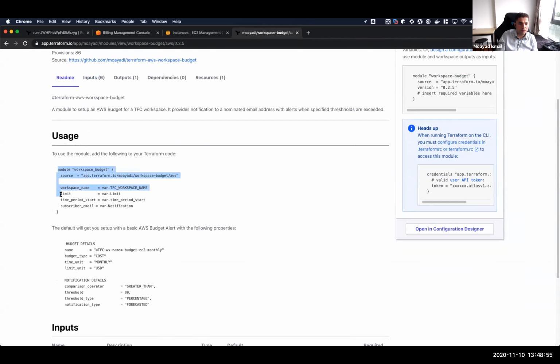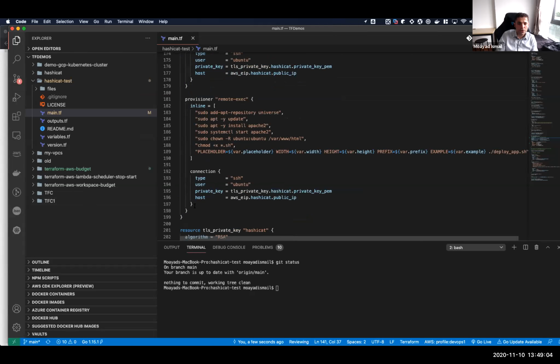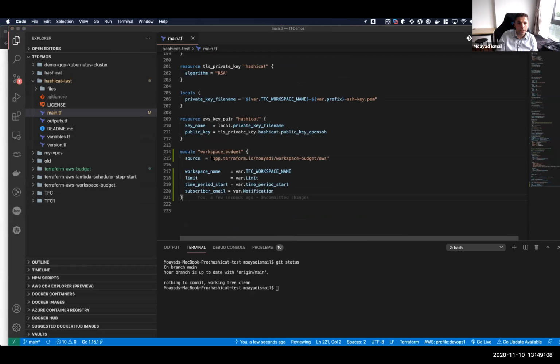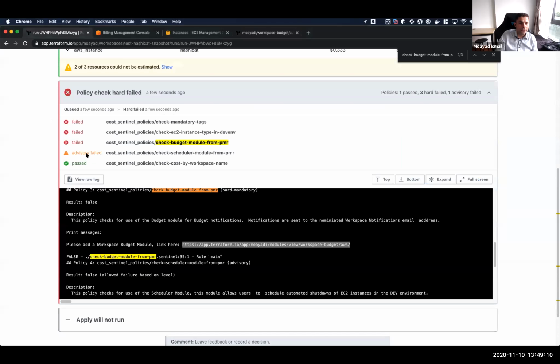I'm going to make things very easy. I'll just use the default settings. And I'm going to add this module down the bottom of my configuration file. And then lastly, let us resolve this one.